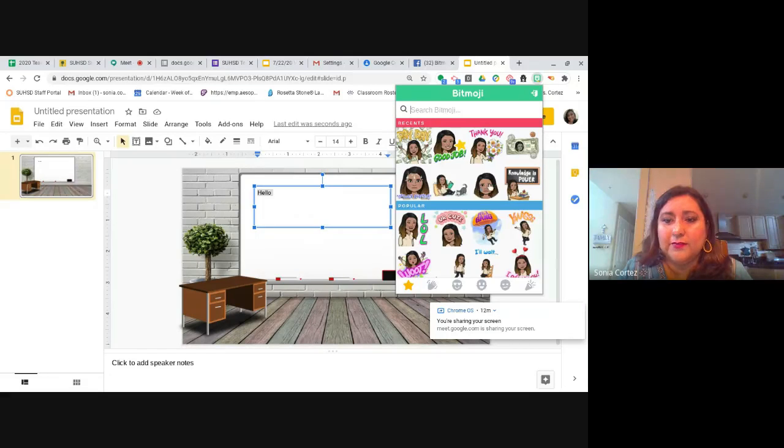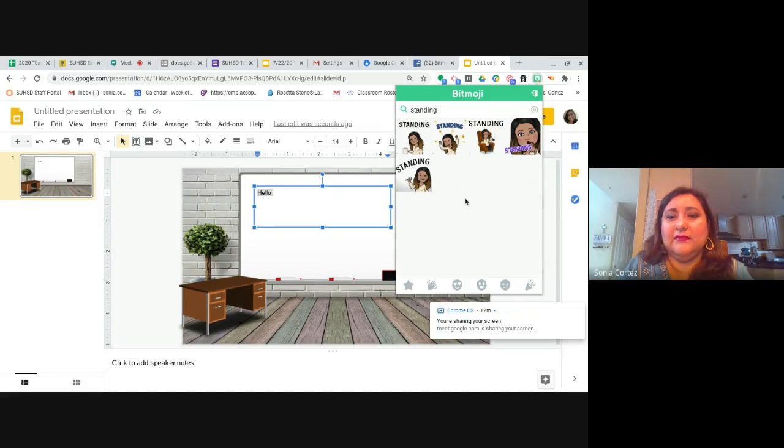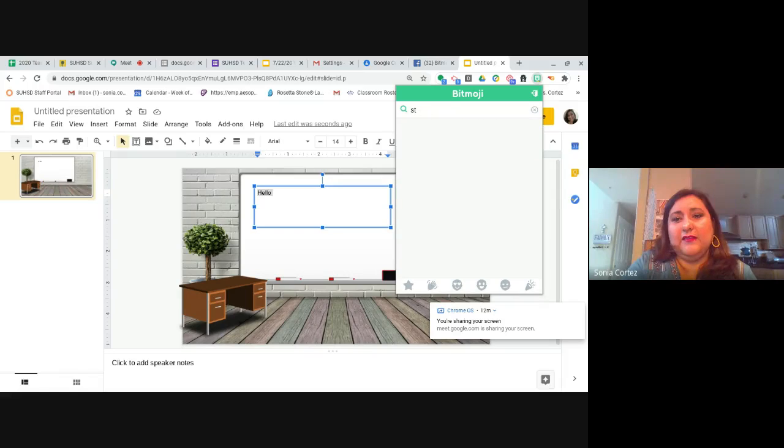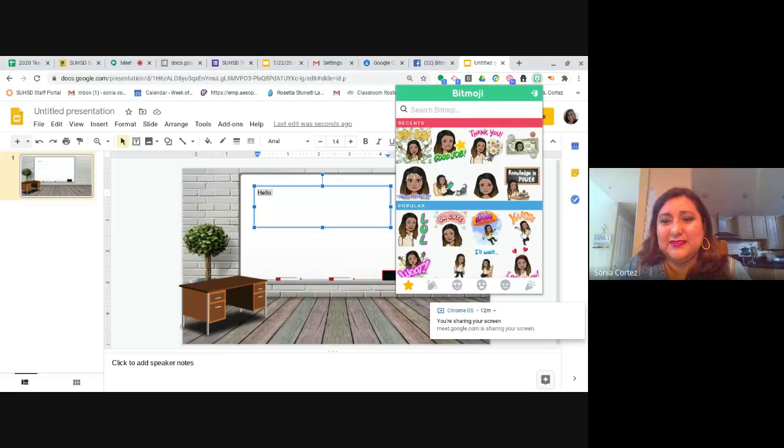You could also add your Bitmoji, make one where you're standing. So standing. That one doesn't look good. Okay, maybe one that doesn't have a word. I'll put sitting. Ooh, double T. Man, my pictures are not working today. Okay, I'll just put yes.